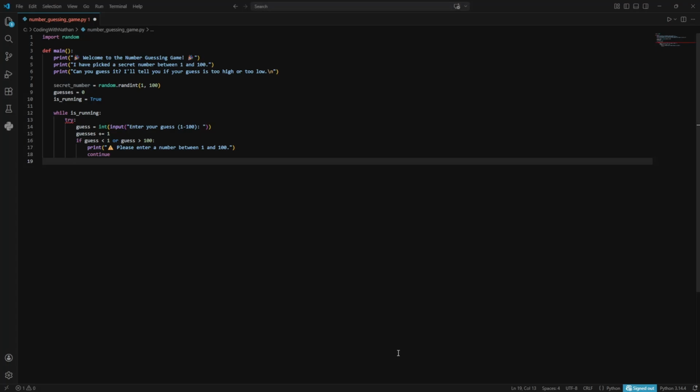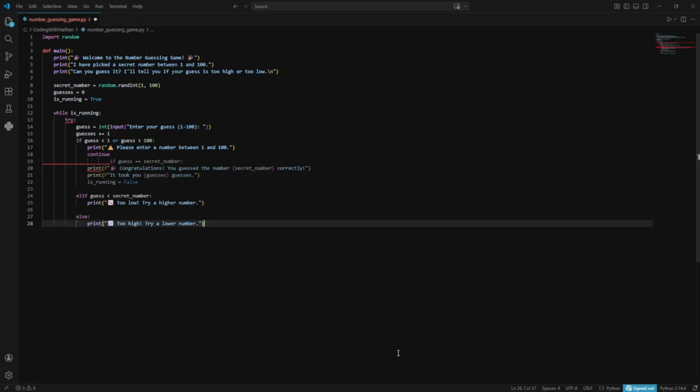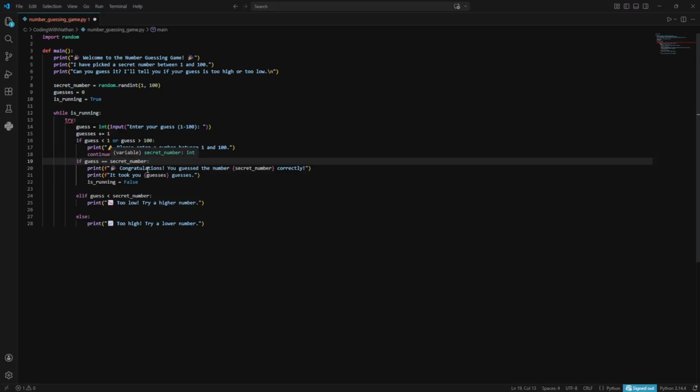All right, so next comes our main game logic here. And what we have is we check if you guessed the secret number, then you of course have won. Otherwise, we tell you whether the guess is too low or too high. And you see here, if you guessed right, we set is_running equal to False, which will drop us out of the loop and end the game.